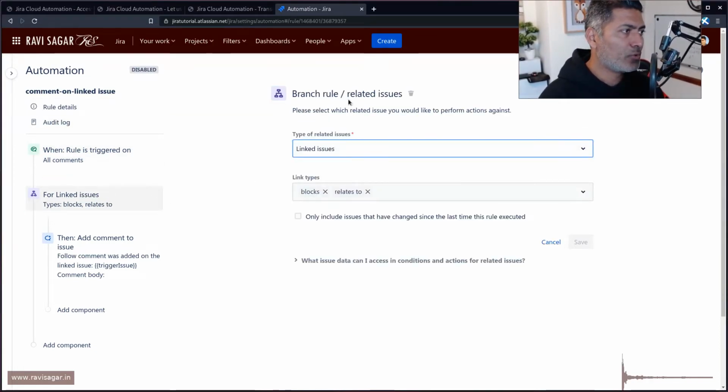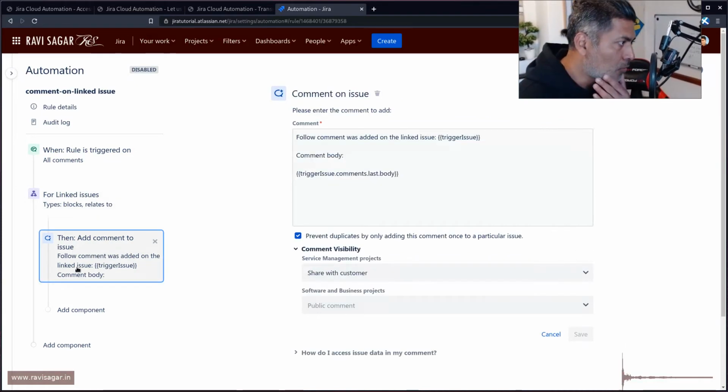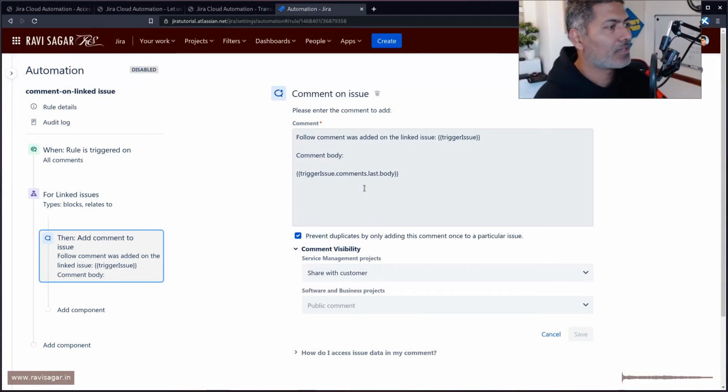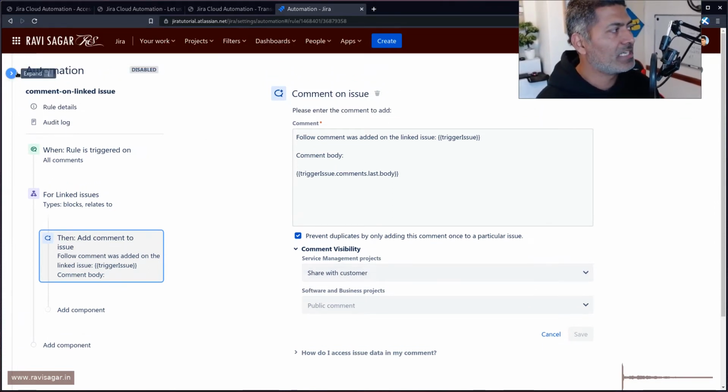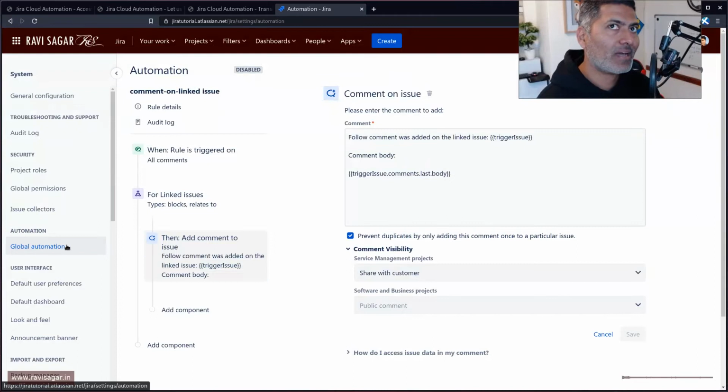Now, you can use a branch called linked issues. You can specify the type of link, and the important thing here is adding the comment on that particular linked issue. If you're talking about Jira Service Management based projects, then you can select the comment visibility for the customer, whether you want to share it with the customer or not. So you have the option here to narrow it down. This is basically for commenting.